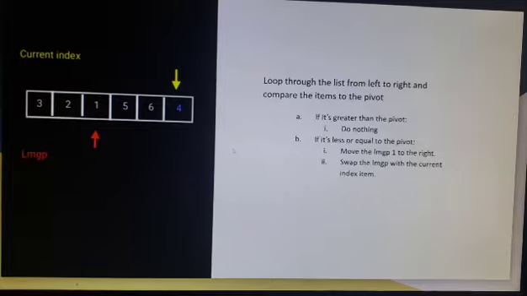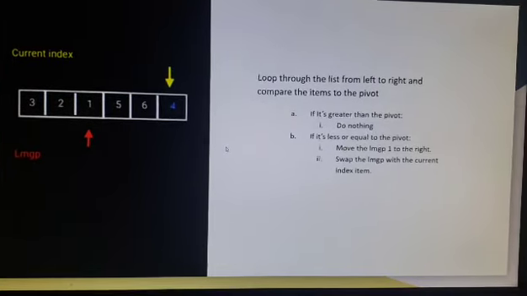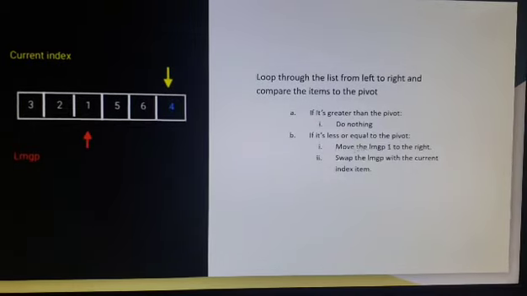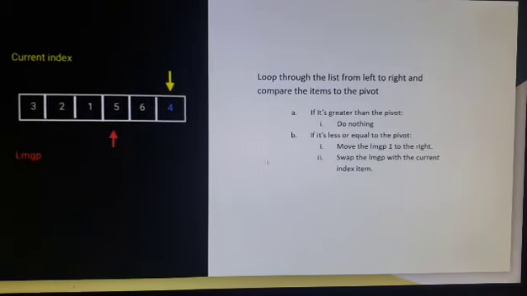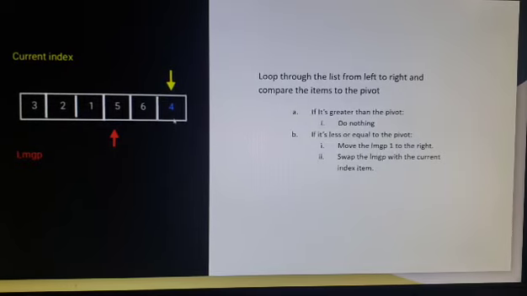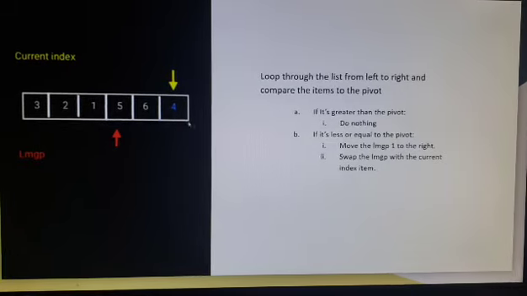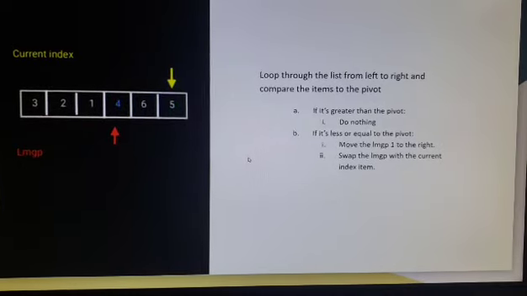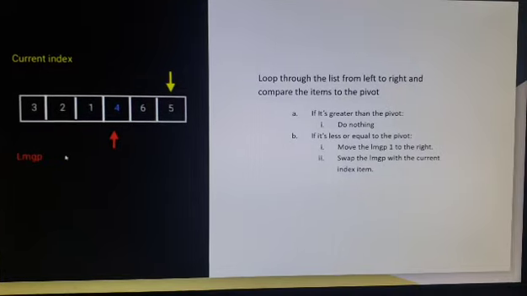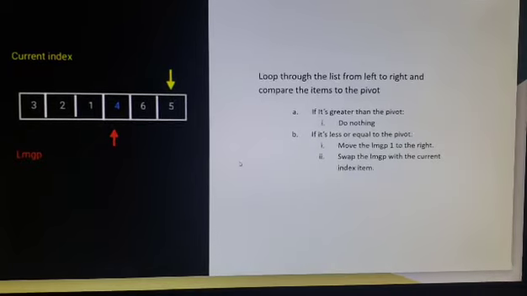It's going to be a 4. So now we're in the pivot, which means it is equal to the pivot. So we move the LNGP 1 to the right, and then swap the LNGP with the current index, which in this case is going to be 5 with 4. And now the new LNGP is going to be, the pivot is now going to be here in this position.